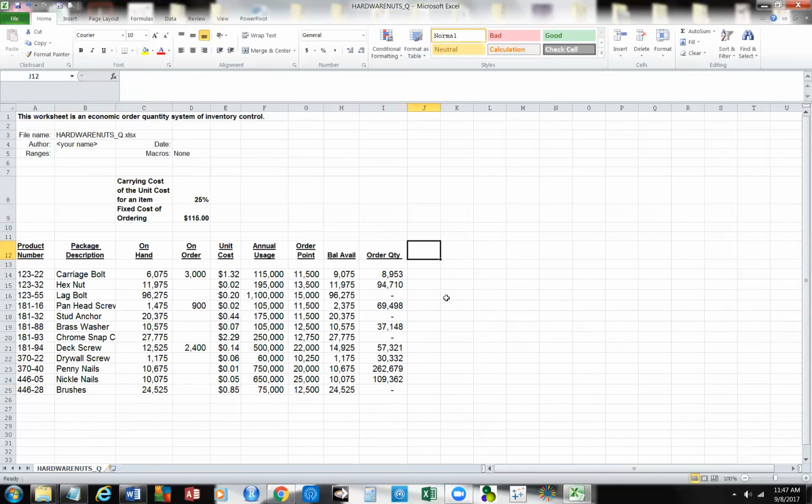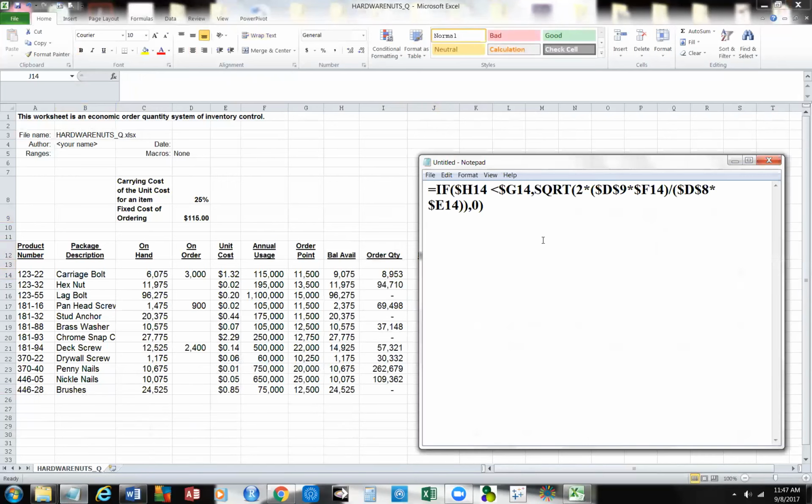But we'll go ahead and we'll do a column here. And we're going to create this. I'm just going to do it over here in the pad. This is going to be my second conditional statement. Equal IF, and I'm going to start again. It's going to be H14.